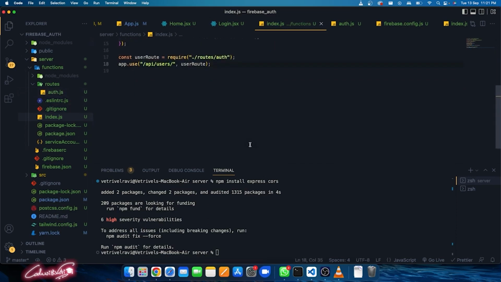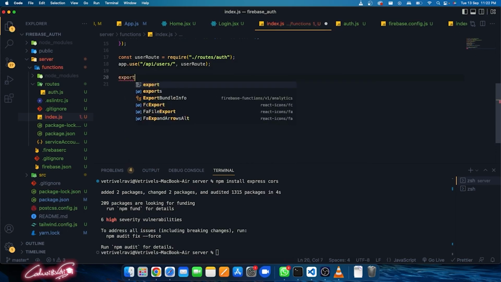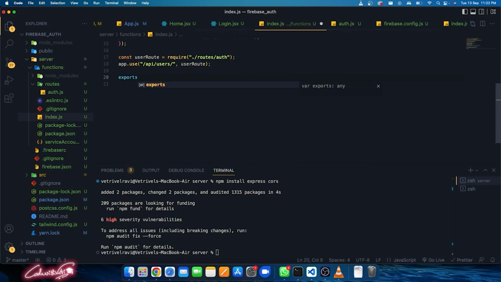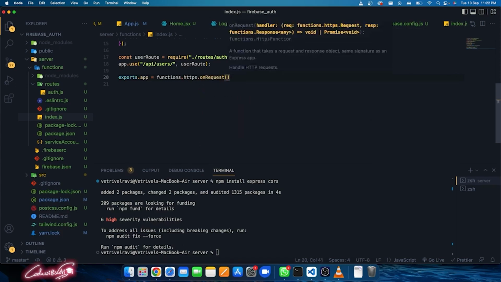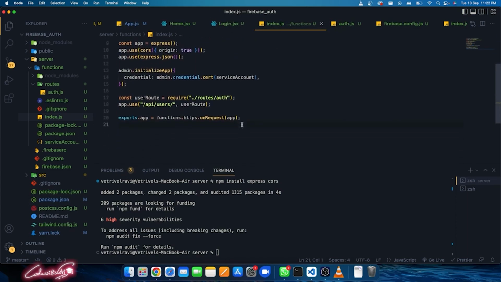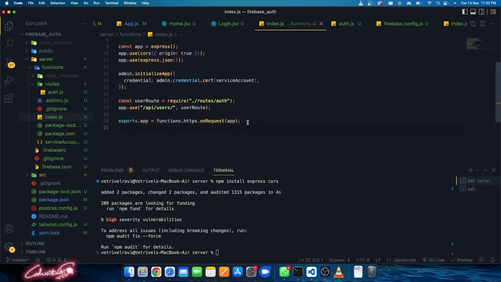All right, so then I need to start the application. So exports dot app equals functions dot https dot on request trigger this app. Okay, whenever a request comes through the function https, then trigger this application.